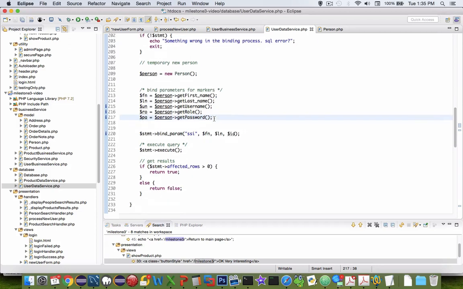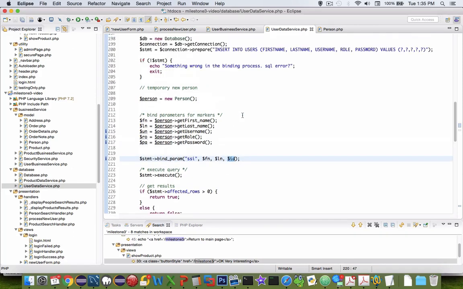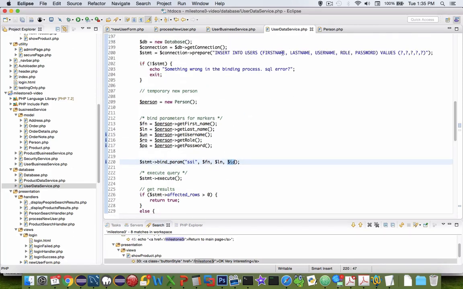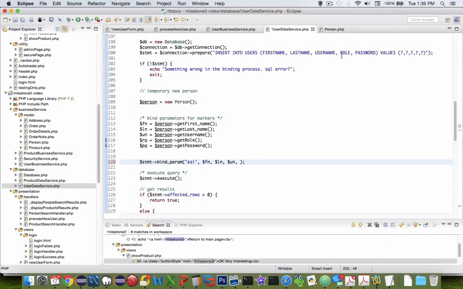Okay, so now we're ready to do some binding here. So we're going to take all of these variables like first name, last name, and let's add them in here. So put them in the correct order that we have in our SQL statement. So first name, last name, the next one is username, and then the next one here is role. So let's see, that's role, and then we have password.